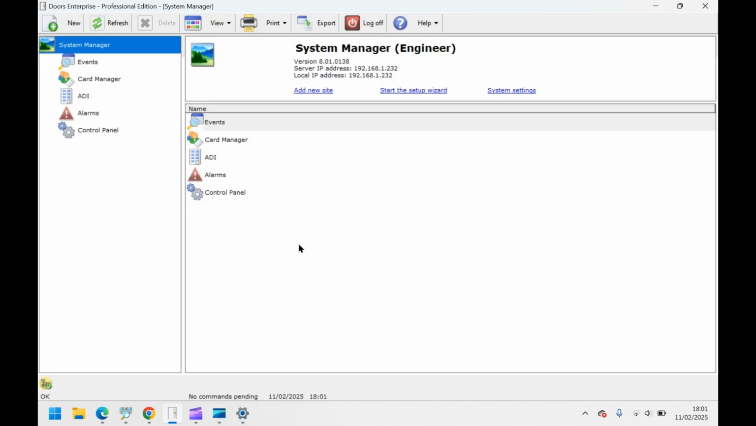Okay, I'm in the Progeny Doors software. So what we're going to do is create a time zone, create an access level, and then we're going to do two things. We're going to change somebody's access level in an existing card on the system, and we're also going to add a new user, so you see both ways of doing it.